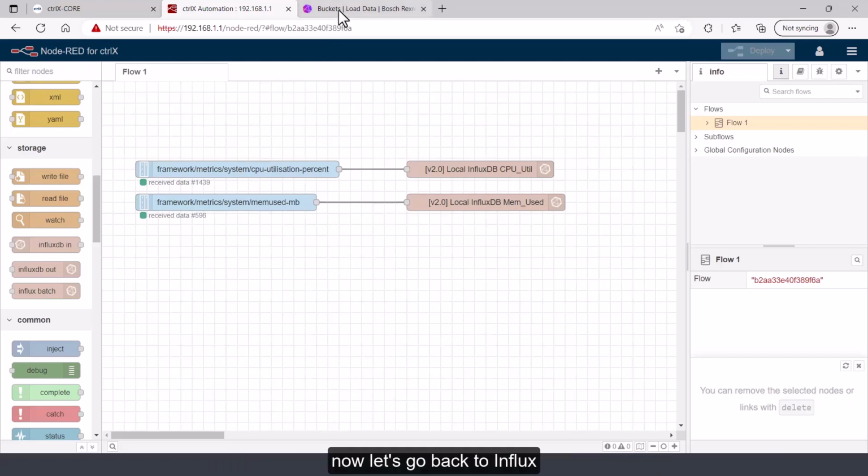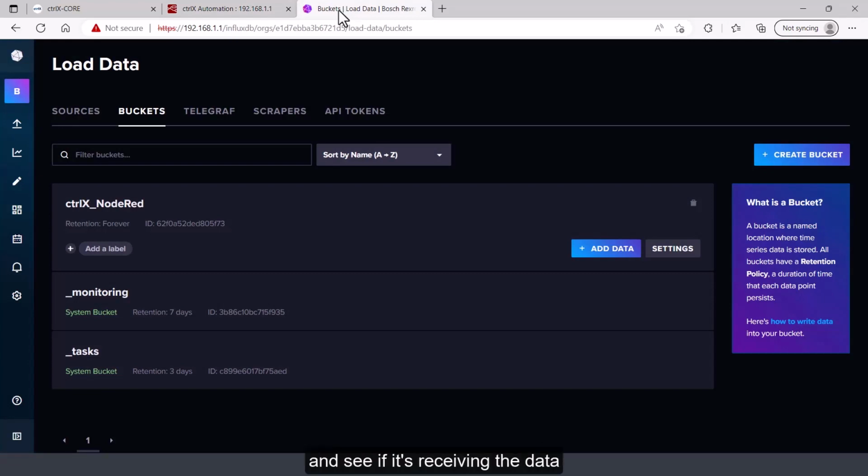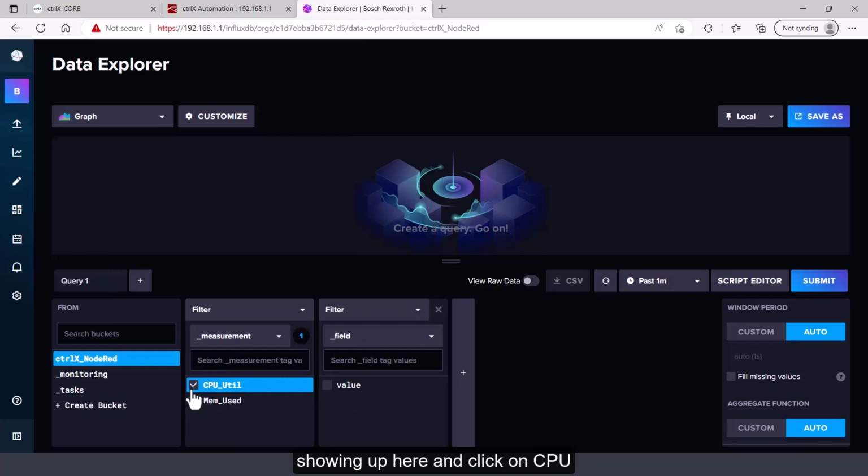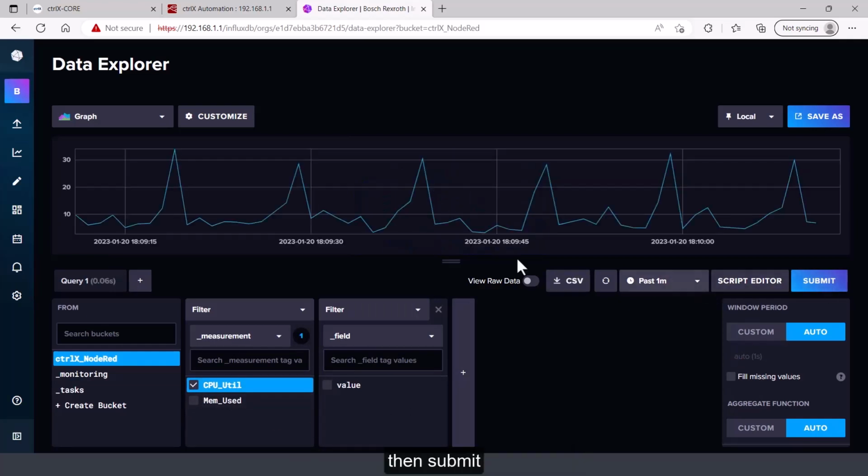Now let's go back to Influx and see if it's receiving the data. We can see the two tags are showing up here. We'll click on CPU and then submit, and there's the data. Here it's showing us 1 minute worth of data at a resolution of 1 second by default.